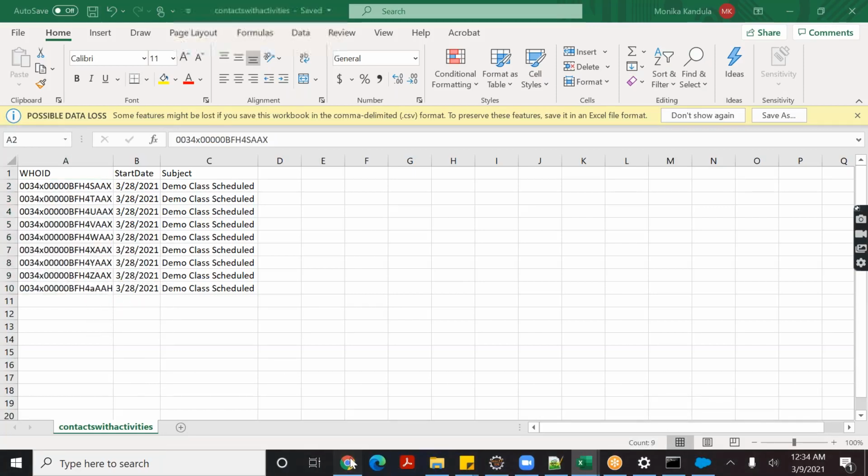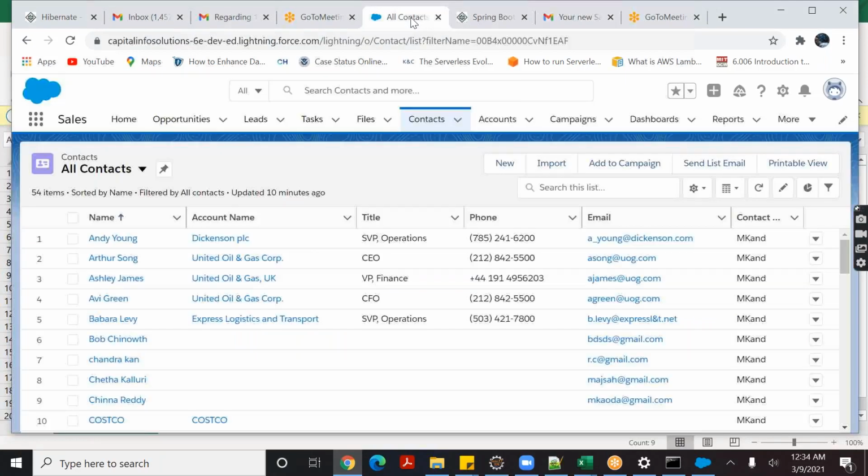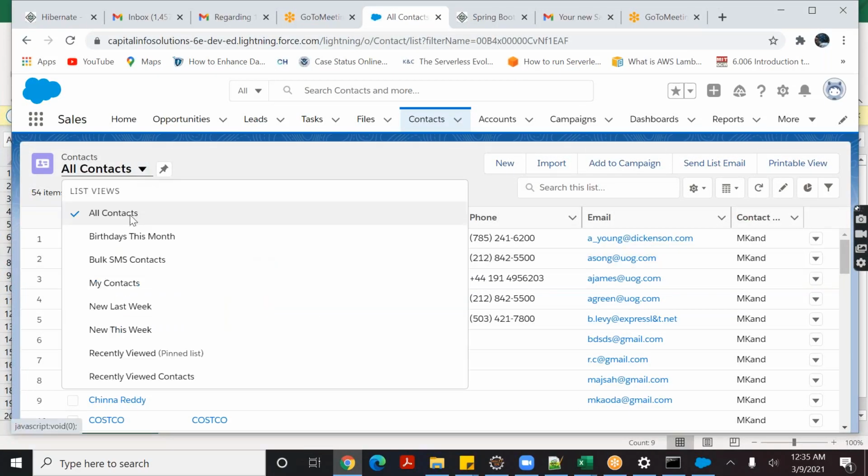So before adding the activity, let us go to Salesforce and check whether the contacts are added or not.